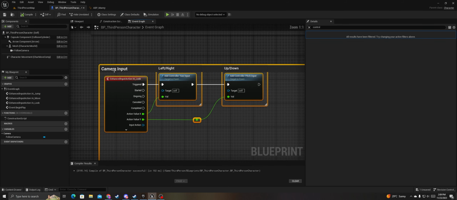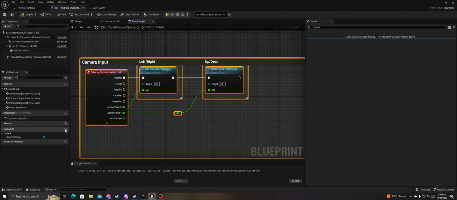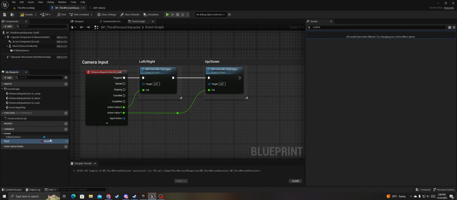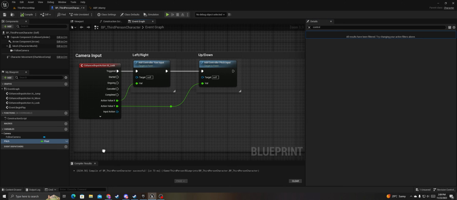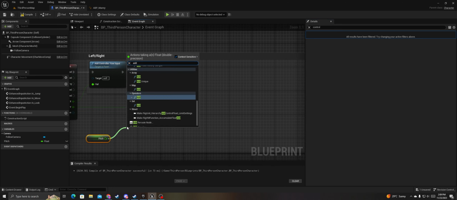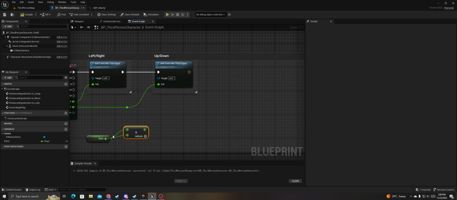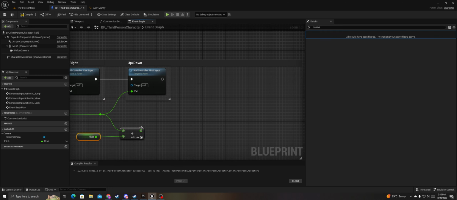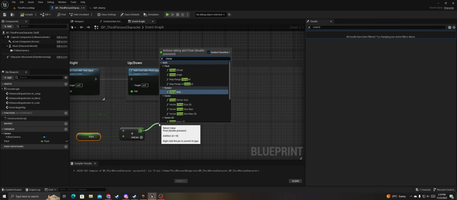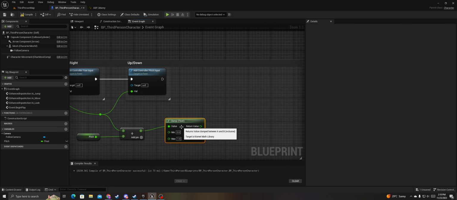So the camera input, we're gonna use it. We're gonna make a variable first. Let's call it pitch of type float. We get that. Add. Let me put it here. Right. We're gonna add the value y to it, and then I'm gonna clamp float.